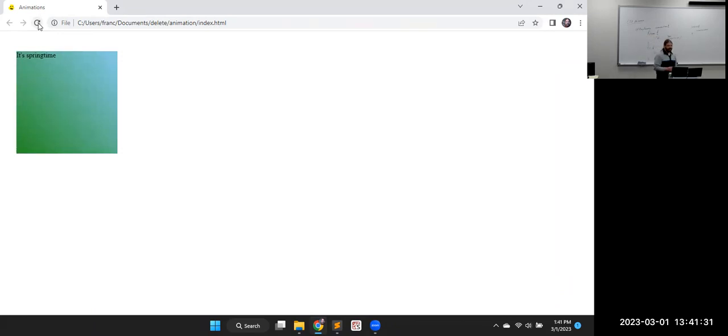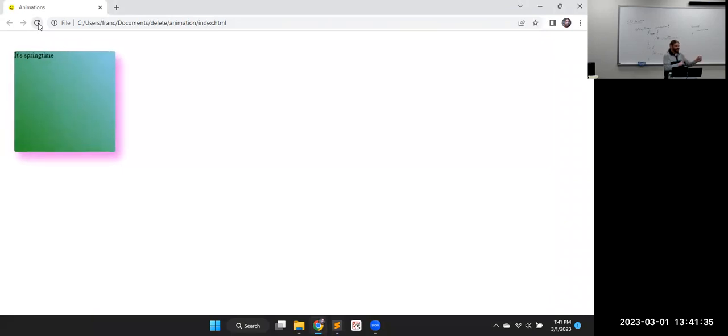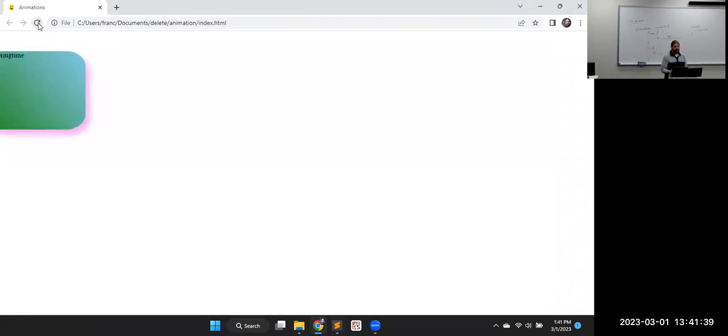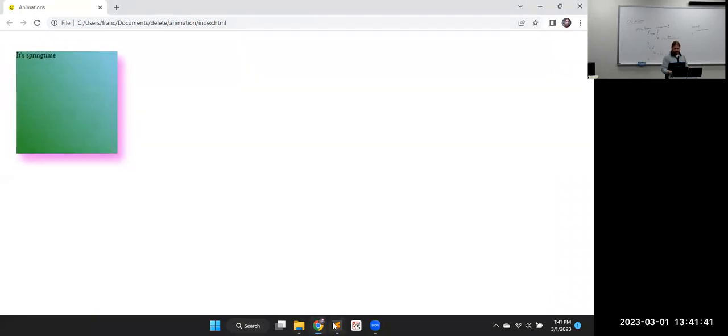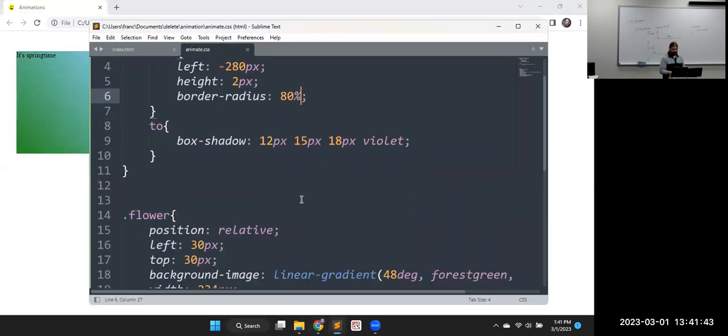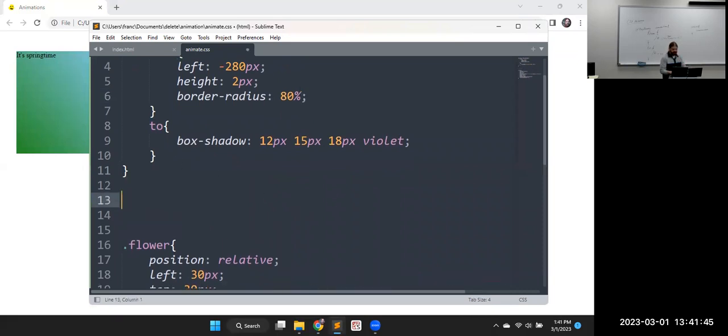So hopefully that's giving you some ideas of things that you can start changing on some of your sites, because you want to play around with it some. There's quite a bit we can do. And we can have multiple animations. We can have lots and lots of them. Add keyframes.